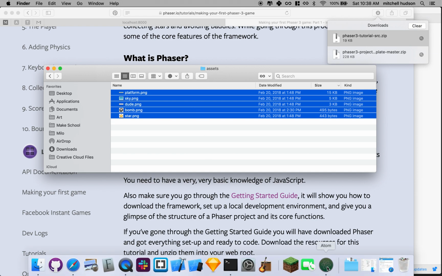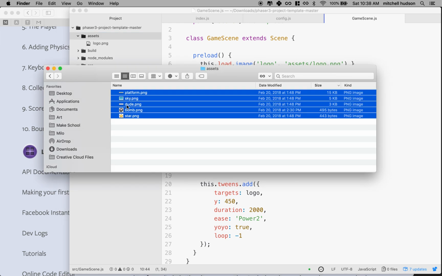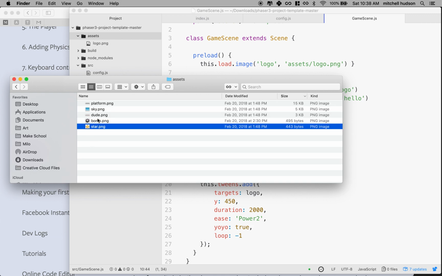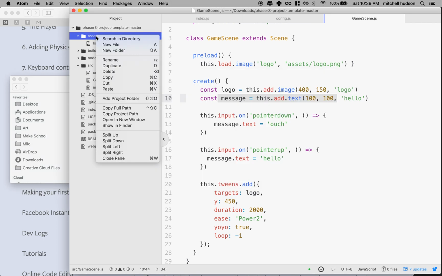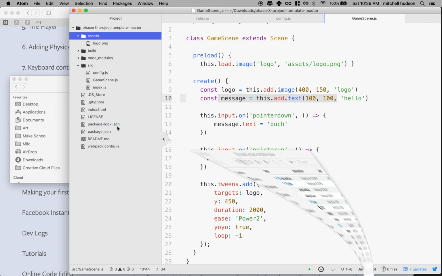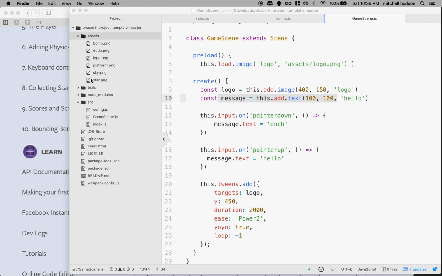What I'd like to do is go find the assets folder here in Atom. We can just replace it with this assets folder, or you can just copy all those files into the folder. Maybe I'll do that. I'll copy all the files here, Command C. Then I'm going to right click on this and choose Show in Finder. When I show in Finder, it finds that assets folder and shows it to me. So I can see the logo PNG, and then I'll paste. Then I've got my platform, the sky, the dude, the bomb, and the star. So now all of those files are in the folder here.